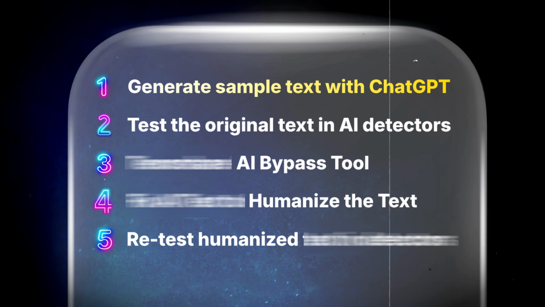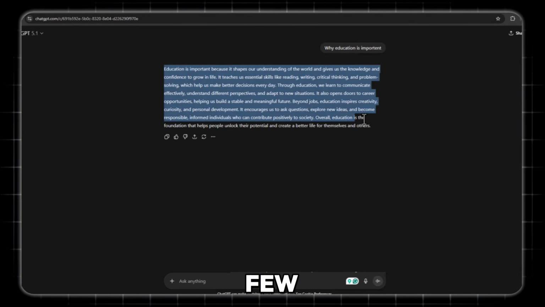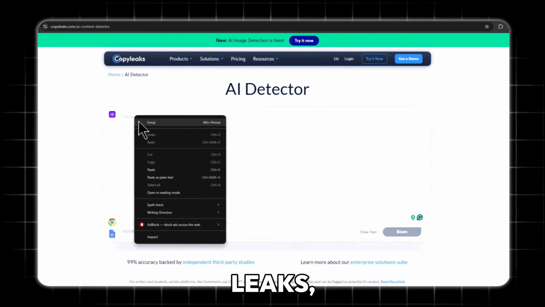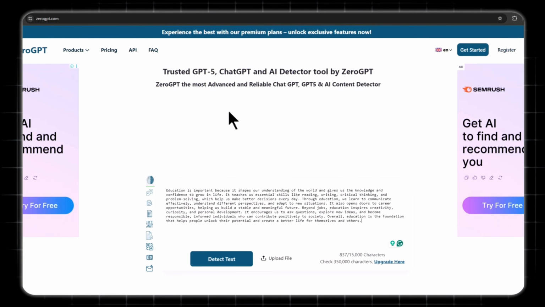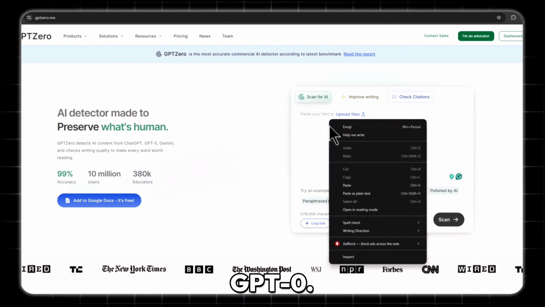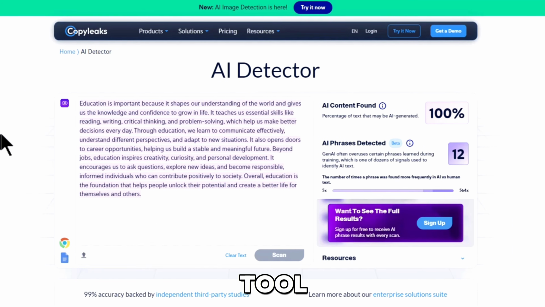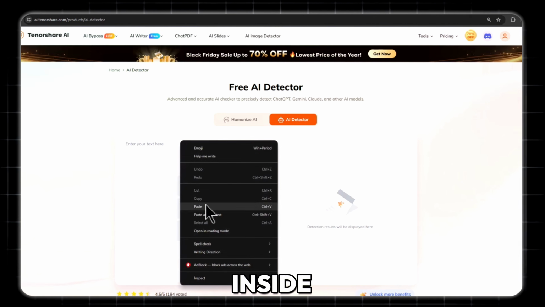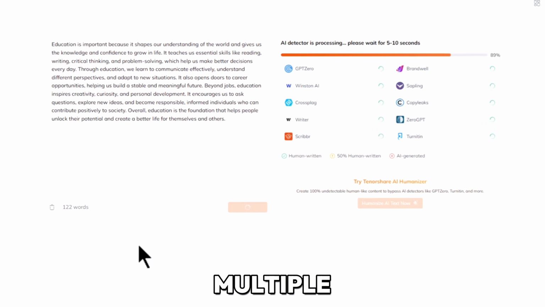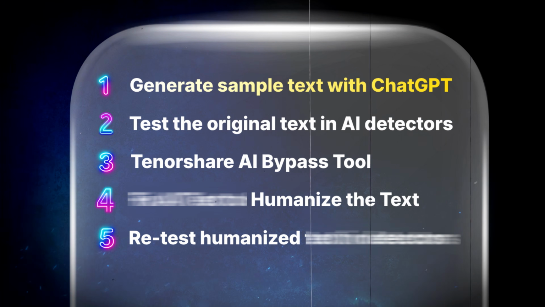Step 2. Test the original text in AI detectors. Let's run this raw paragraph through a few well-known detectors. Copyleaks, ZeroGPT, and GPTZero. Watch closely. Every tool fires back with a high AI score, 90%, 100%, everything. You can also check the same paragraph inside the Tenorshare AI detector, which lets you view multiple detector results in one place.